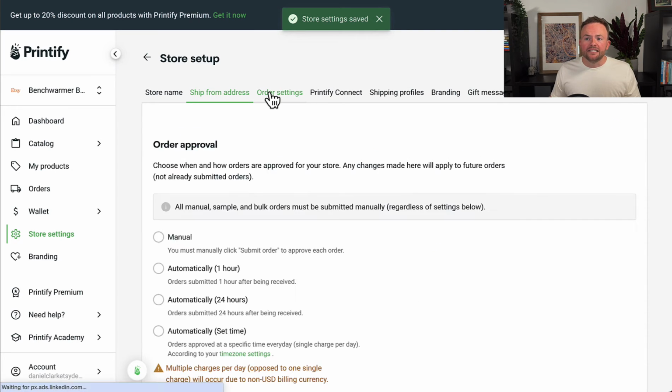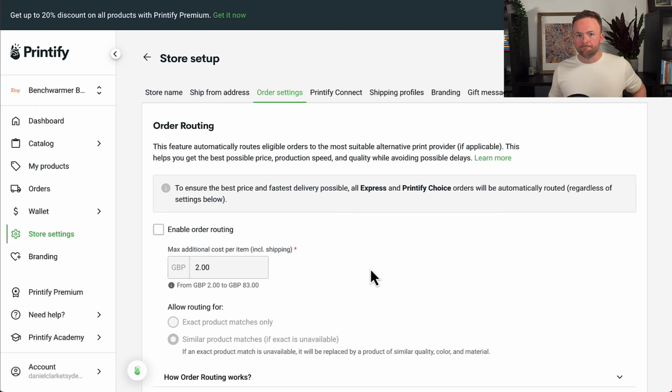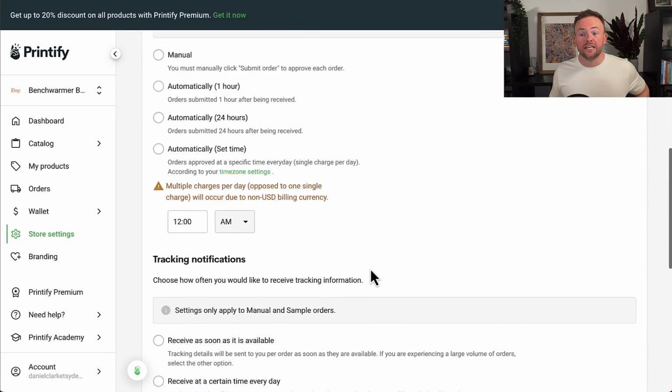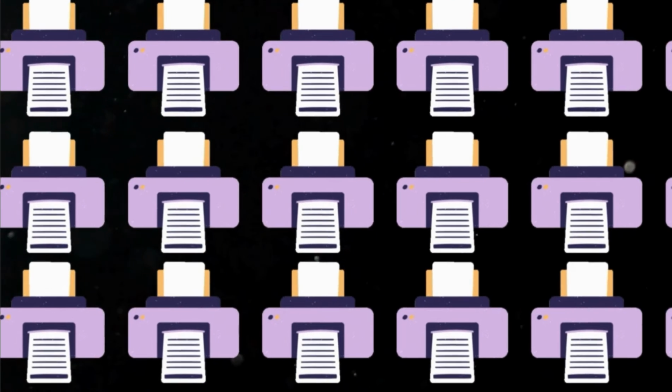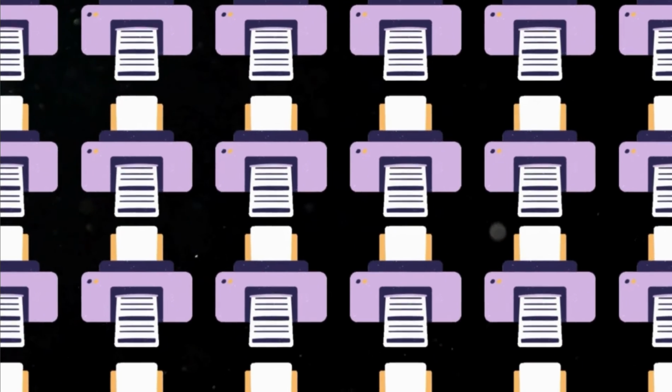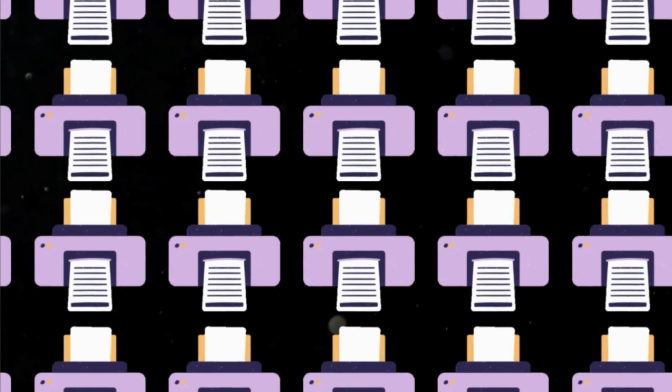And then we're going to go to Order Settings. Now, this is an important one. Quite a lot of information for you to take a look at here. First off, we have order routing. Now, a bit about Printify. They don't actually print products themselves. They're basically a network of different print providers all on one platform. It's basically like a marketplace, per se.